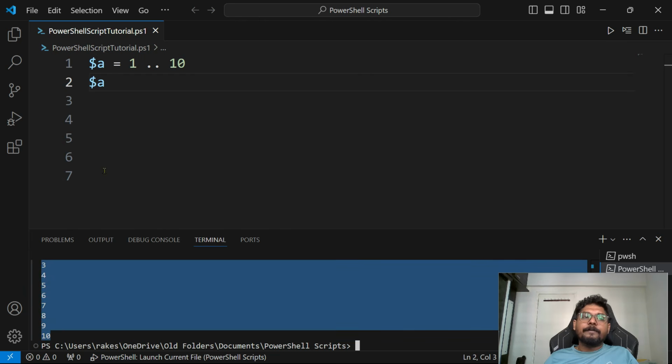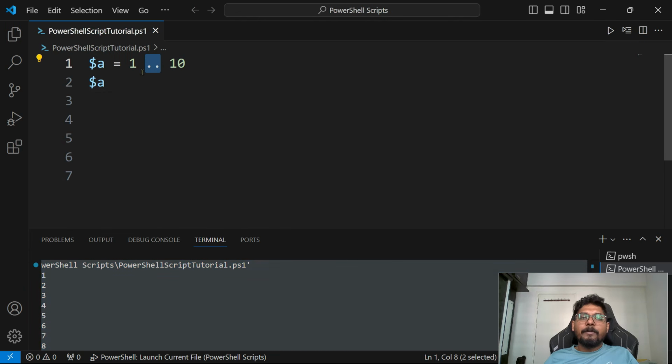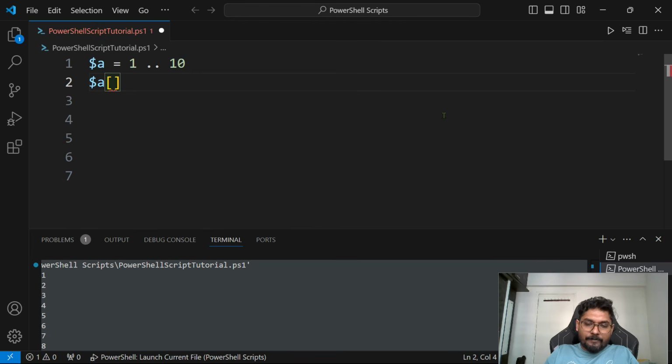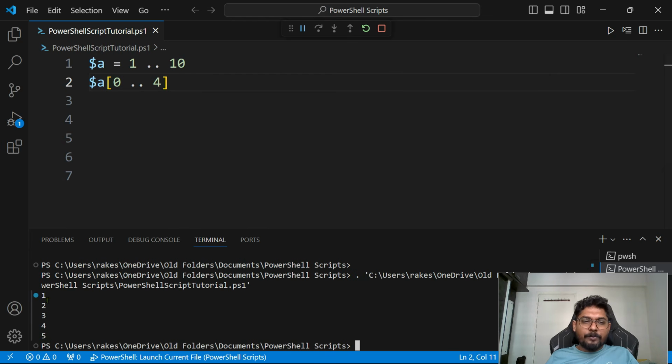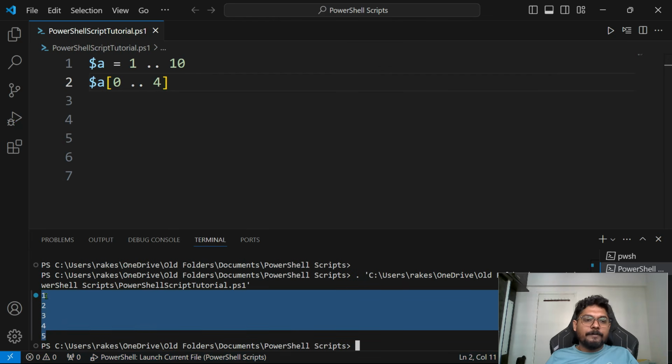It has printed everything. The only thing you have to remember is the range operator. You have to use 2 dots. Now a couple of other things. For example, if I'm going to print from the 0th position, and then I'll put 2 dots and print it till the 4th position, what I'm expecting when I run this is 1, 2, 3, 4, 5. It has printed.